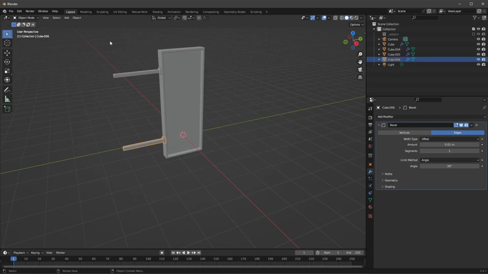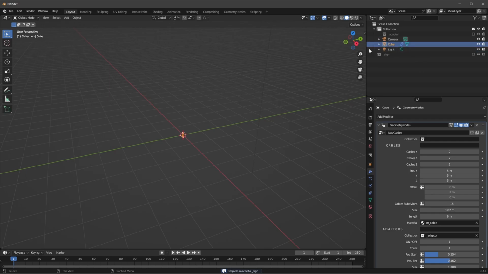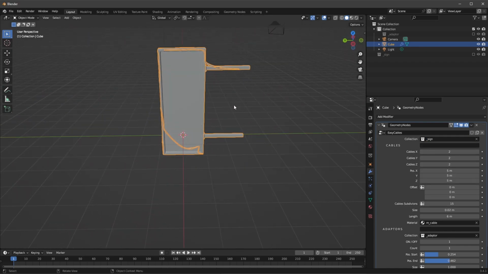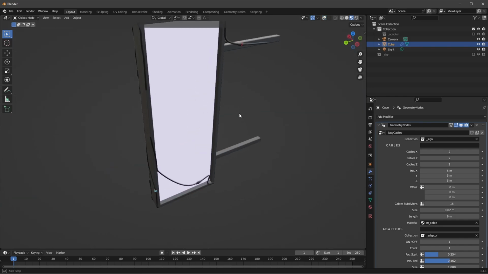Let's put all the stuff where we want to put cables on it into a collection. So let's select all the three cubes, new collection, underscore, and sign. Let's hide this for now, and now we can go back into the geometry node setup and select the sign here, and we can see that something is already going on.